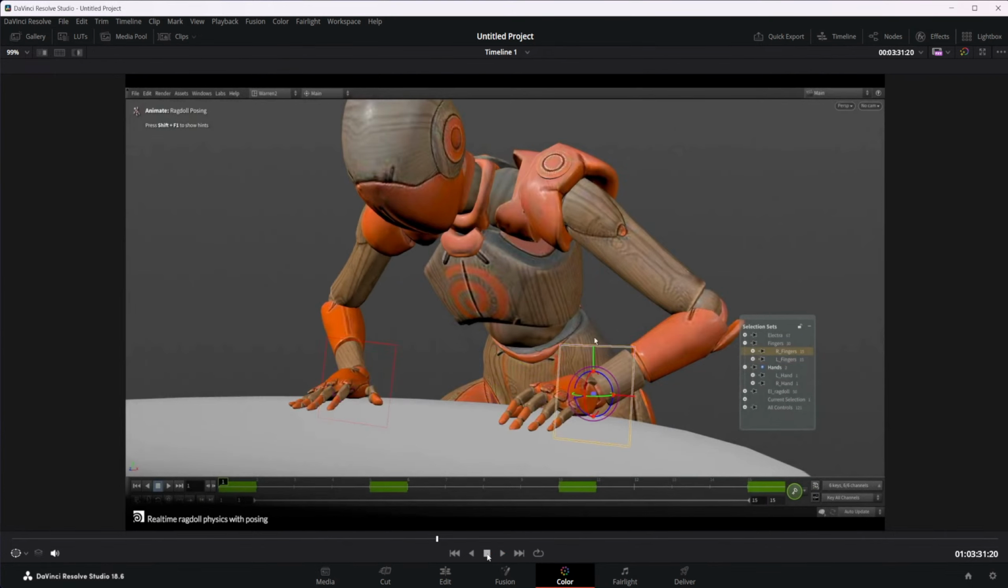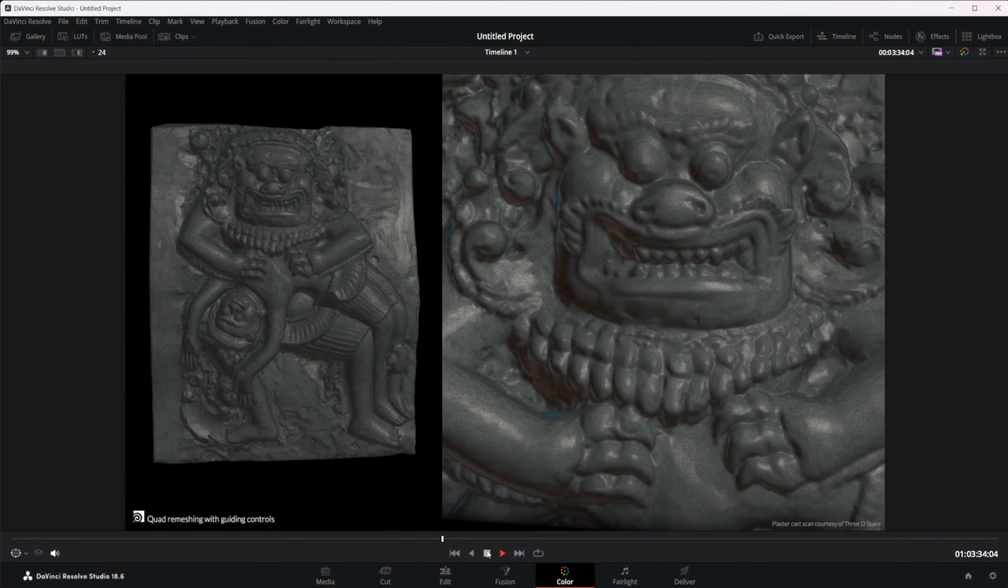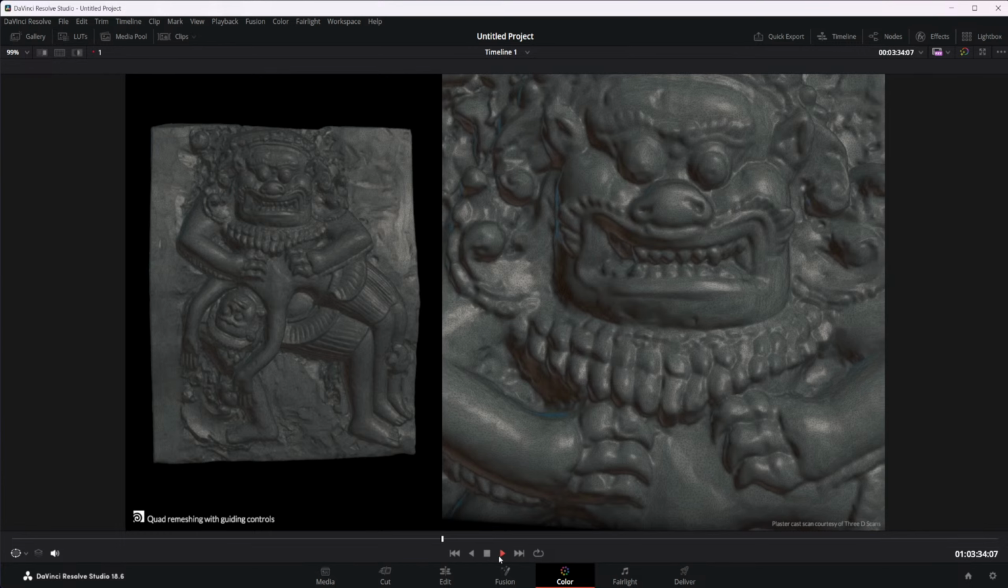All right, then we moved on to real-time ragdoll physics with posing. And then this is pretty cool. So there's some changes to the quad remesher. So in Houdini 20, we got a new quad remesher that allowed us to actually go in and remesh some meshes into quads very, very quickly. And you could kind of guide the quad remesh. But it looks like they've really refined that here.